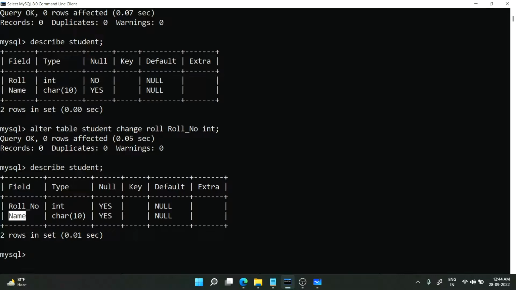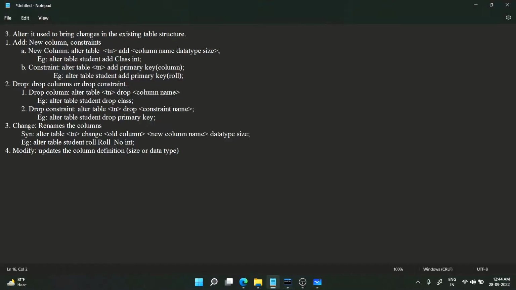Now how to insert that? For that purpose we need to increase the size of this column. Okay, now see how to do this.